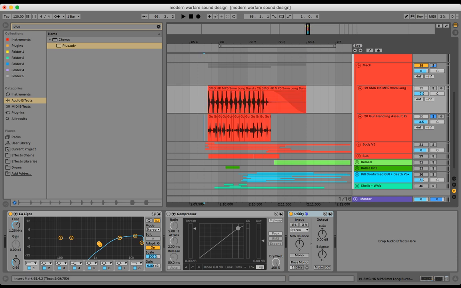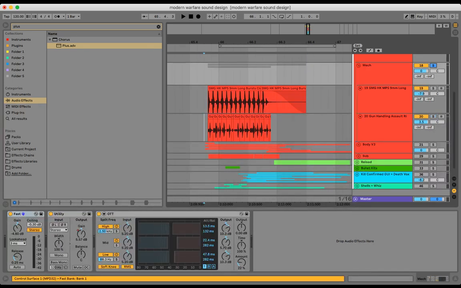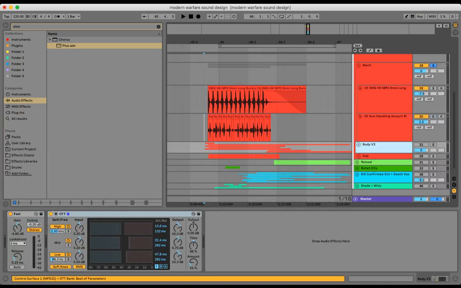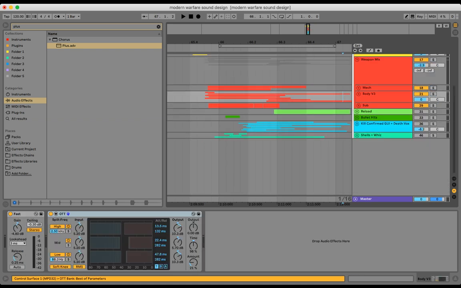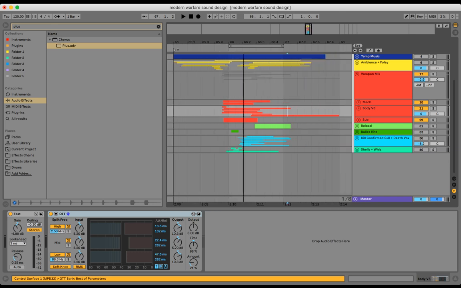So this is how I chose to do that. The mech layer with the body and the sub sounds like this. I'll show you what the entire weapon sounds like again, and I'll do a little mix and match. I'll play everything without the sub, everything without the body, everything without the mech.